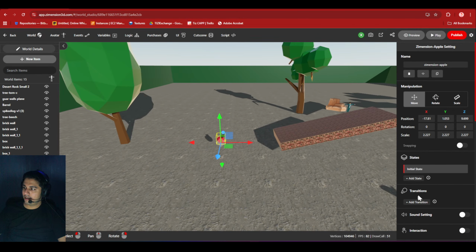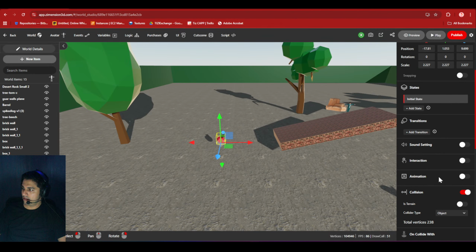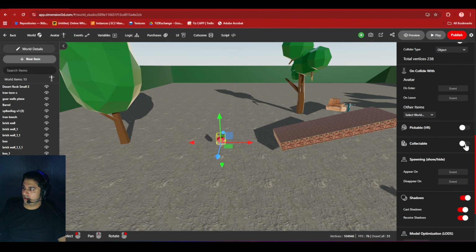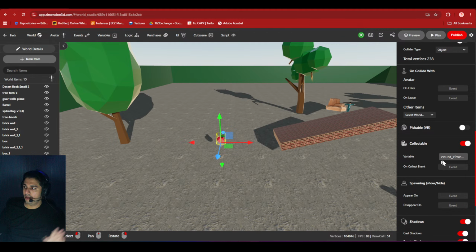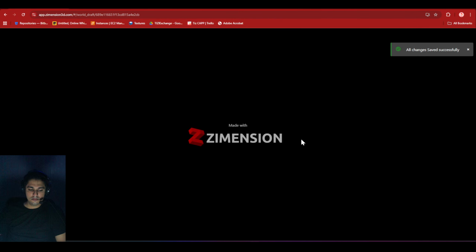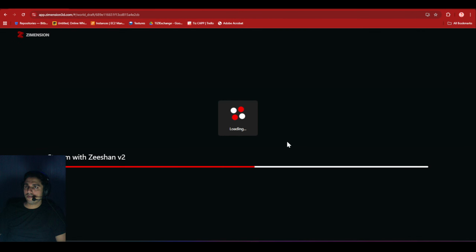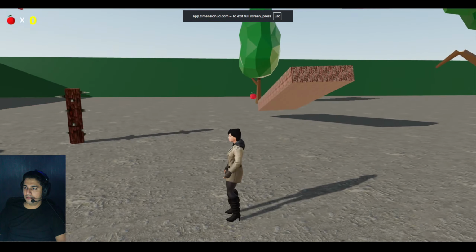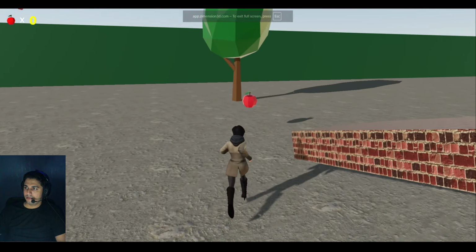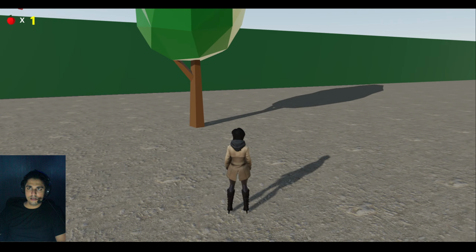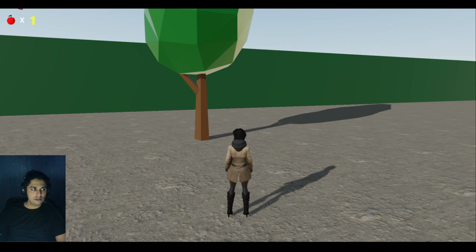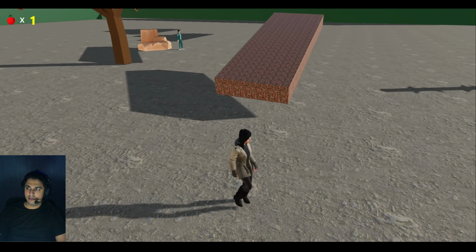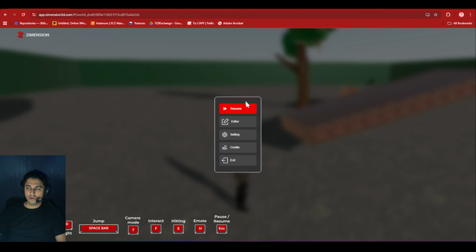And to make it collectible, all I have to do is turn on this option. That's all. It already added a variable here which will save the apple counts. And let us try. You can see on the top left corner there's an apple icon, and once I've collected, it is showing as one.